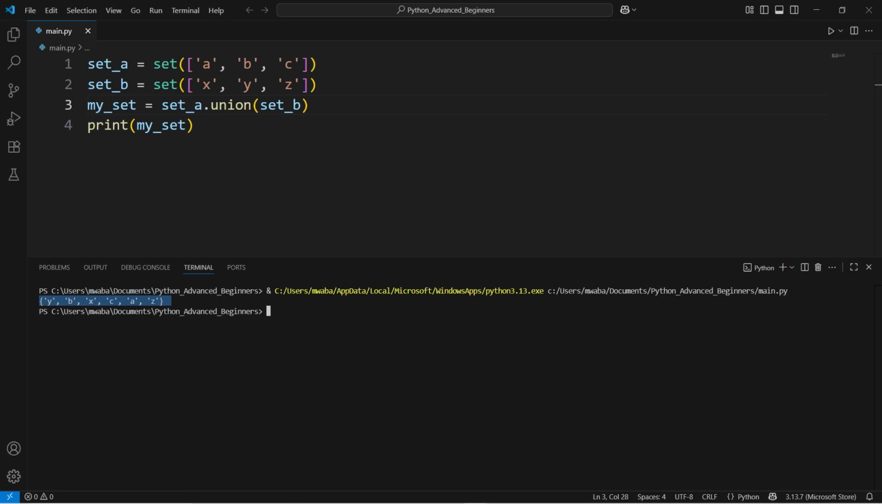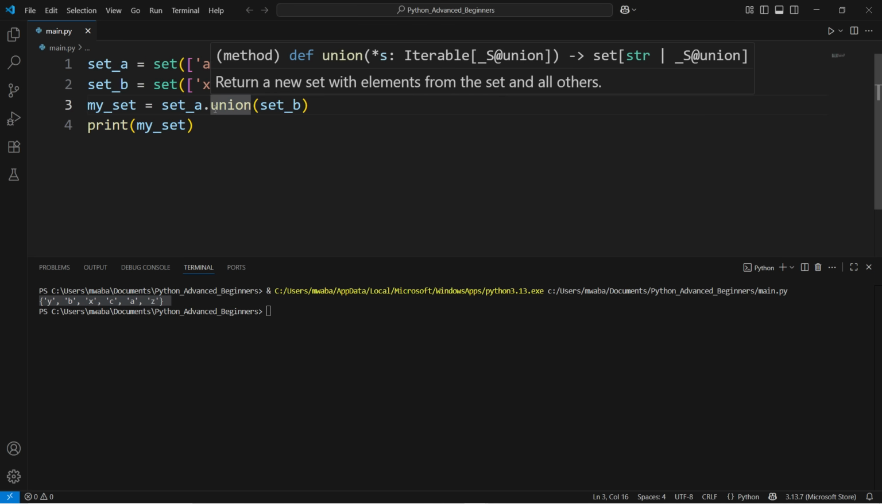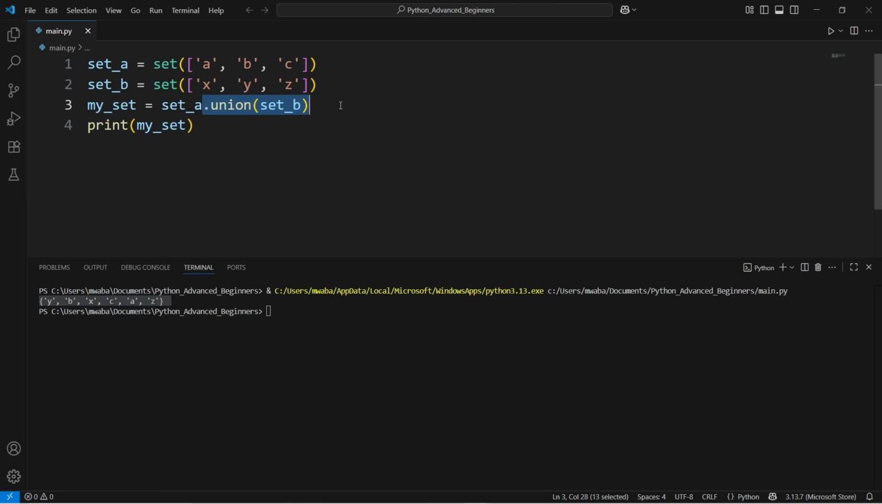So another way that you can merge sets is by using the vertical pipe operator. So let's come here and then get rid of the union call. And then just type a vertical pipe. And after that, type set B. Now let's run our program. And you see that we get the same effect.